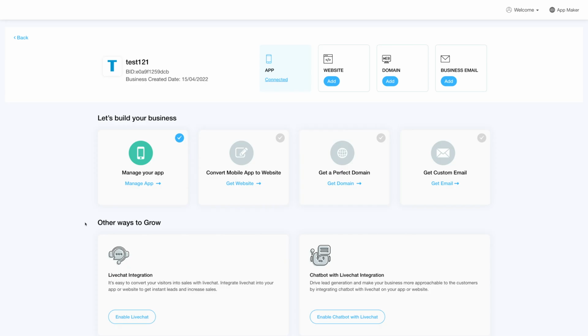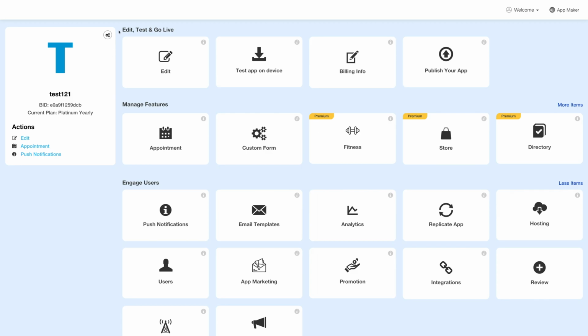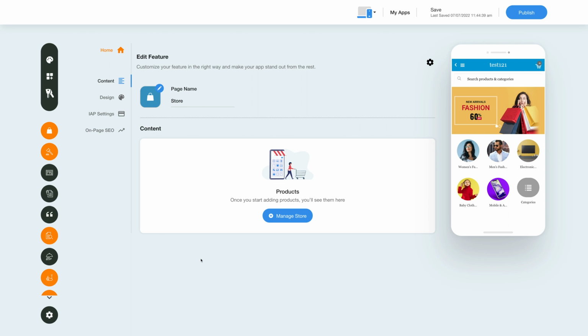Log into your account and go to your business dashboard. Click on Manage App and you'll be redirected to your overview page. Next, click on Edit under the Edit, Test and Go Live section.